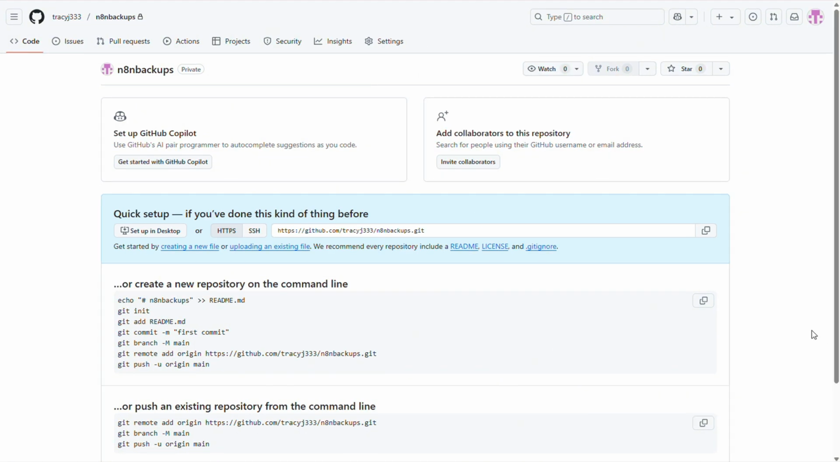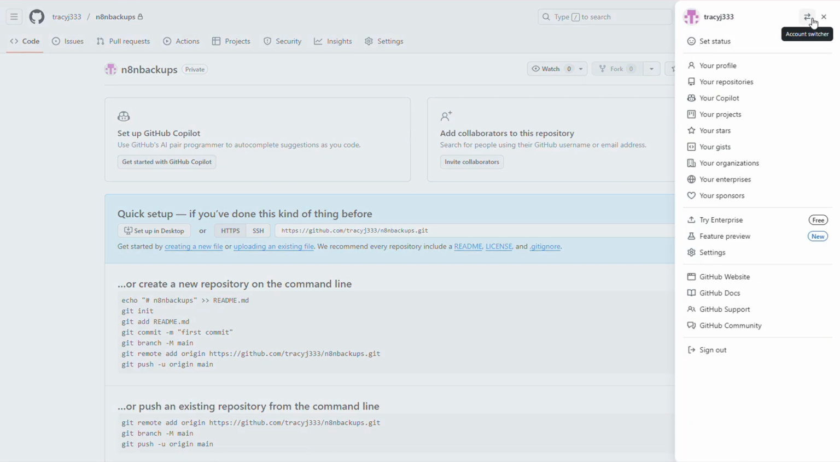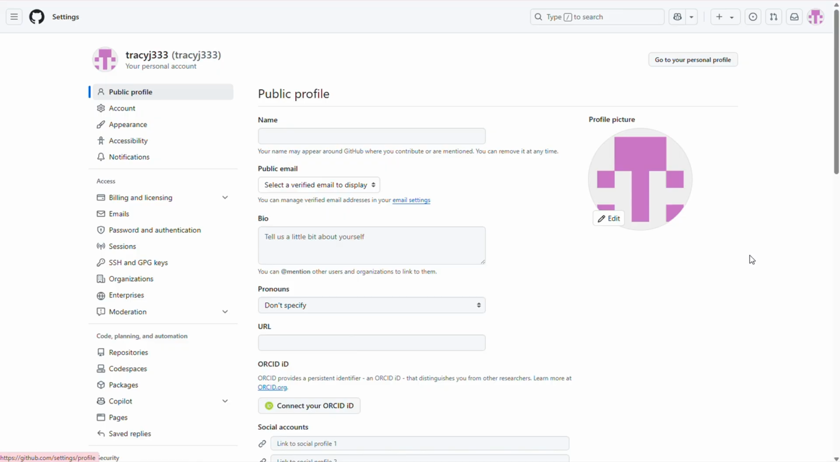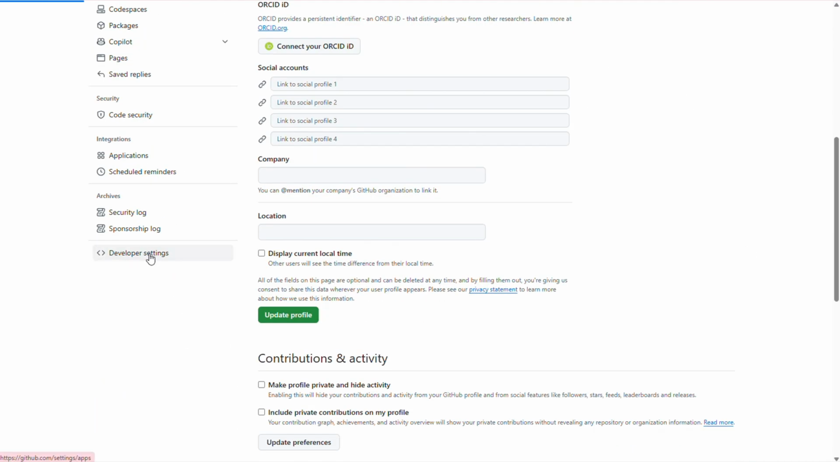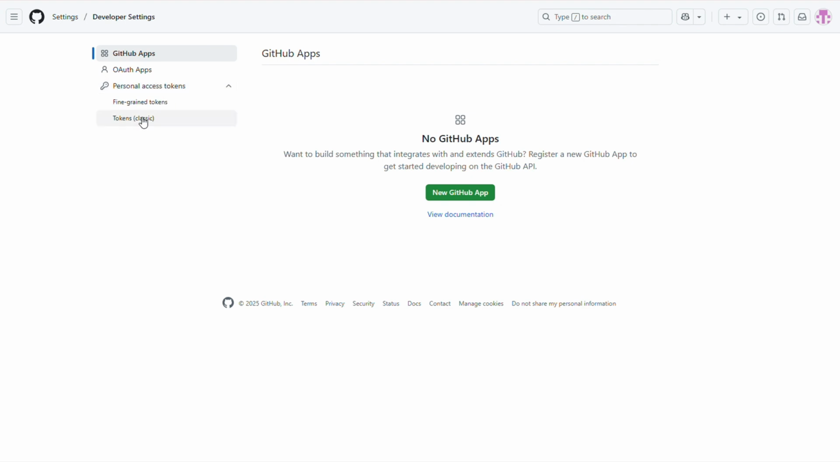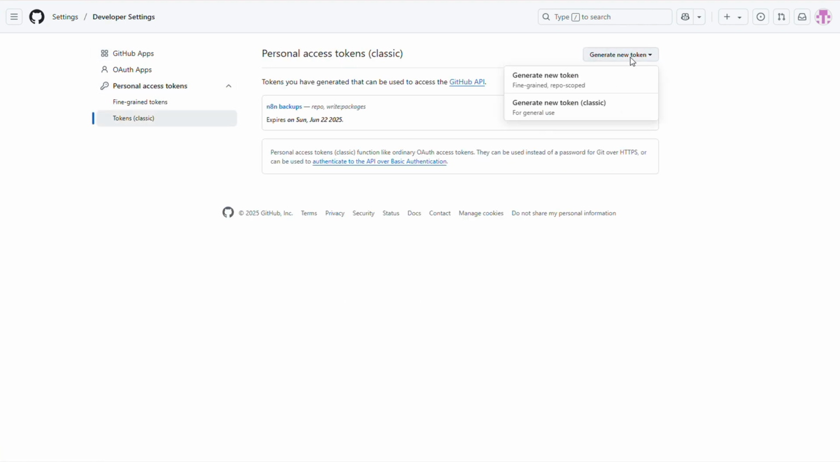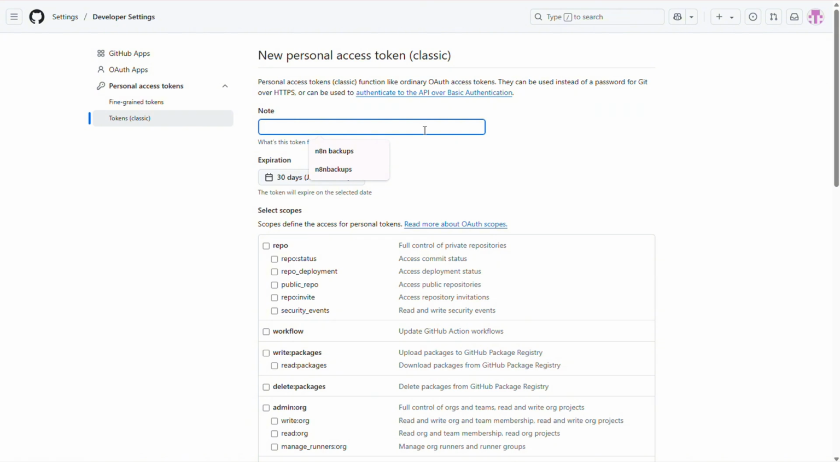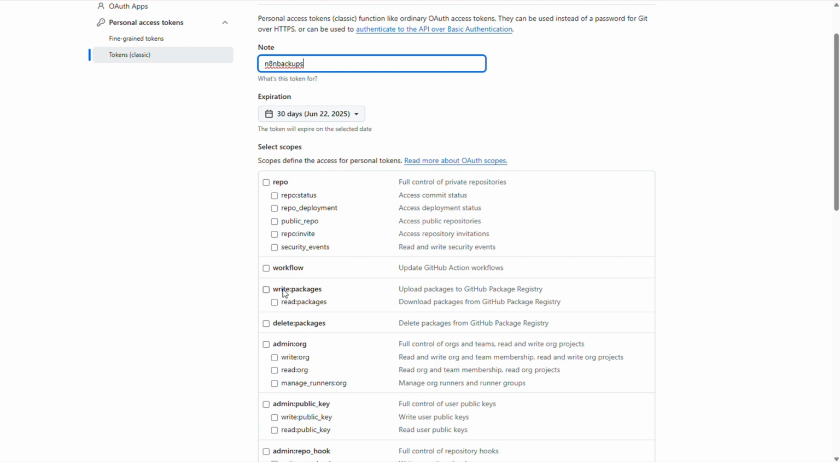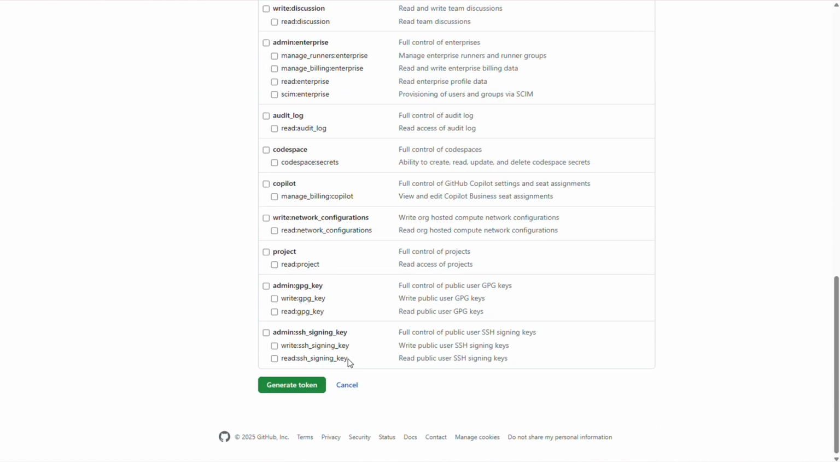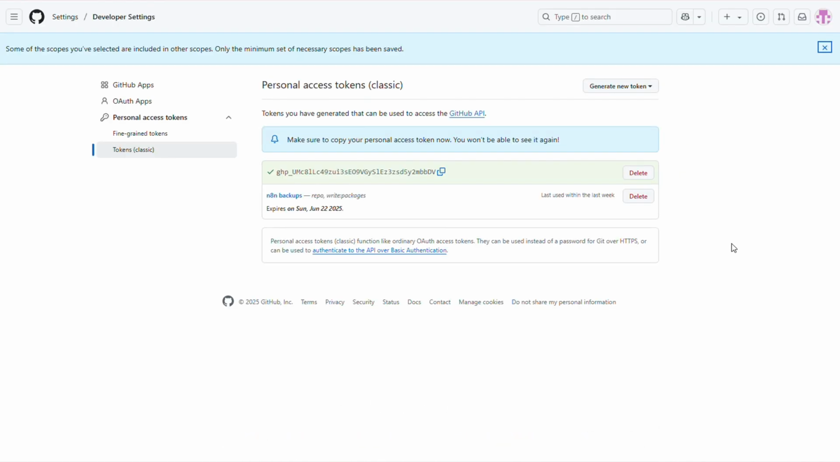While we're here, let's grab our API key. Click on your profile icon, then go to Settings. Scroll down to Developer Settings, then head to Tokens, Classic. Click Generate Token. Choose Generate Classic and give it a name. I'm naming mine n8n Backups. Next, select only the permissions you need for this to work, just the right repository access. Then scroll down and click Create Token. Once it's generated, copy that token right away and keep it somewhere safe. We'll be using it shortly, and you won't be able to see it again.